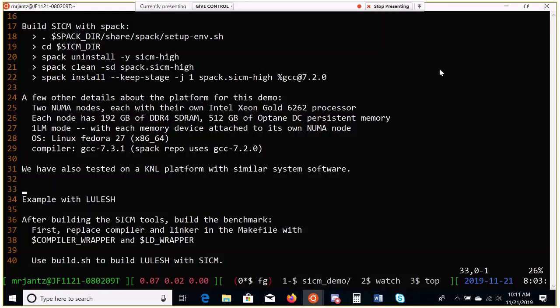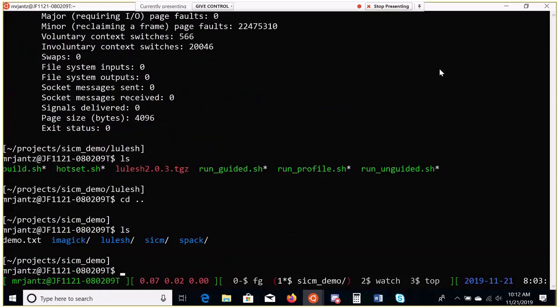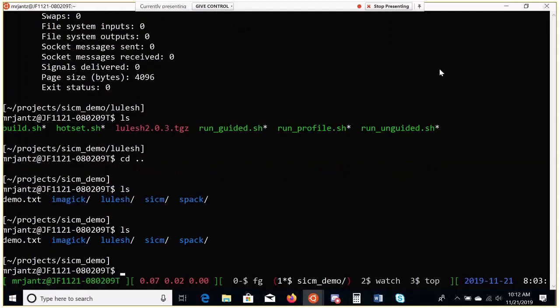Okay, so that's the information about the platform. Let's show how to use the tools now. I'm going to use a relatively simple application for this step. I'm going to use Lulesh. Lulesh is a mini app that performs hydrodynamic stencil calculations, which are widely used in HPC apps. It scales well with multiple threads and uses a lot of memory bandwidth.